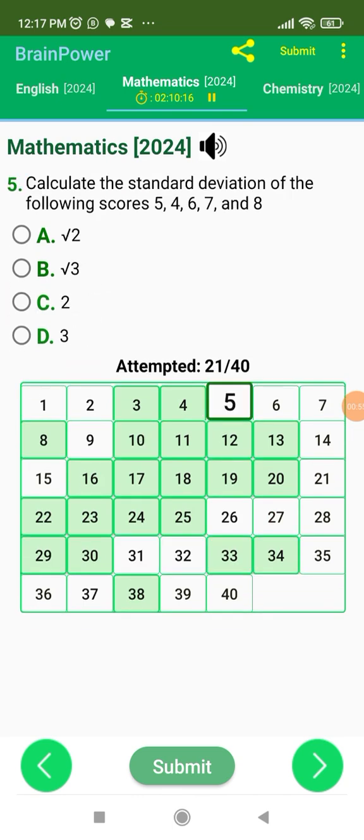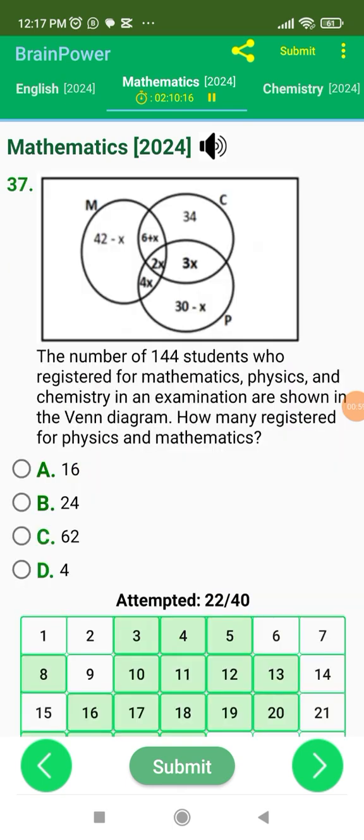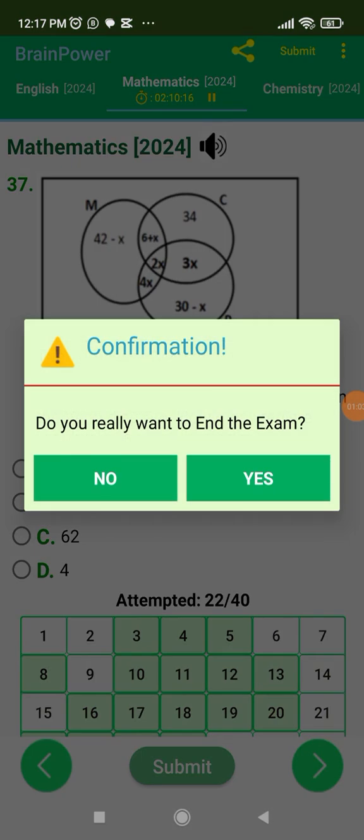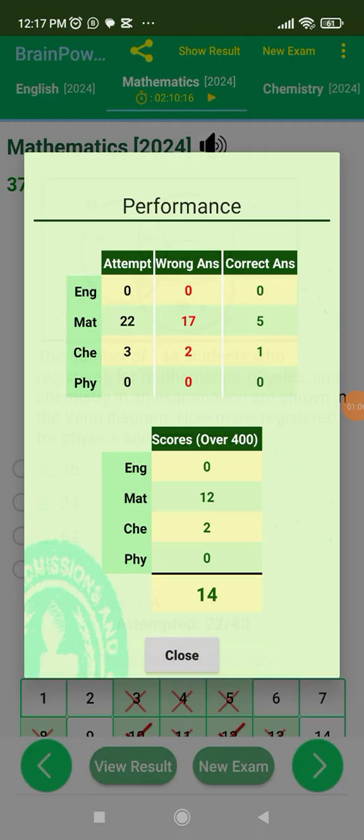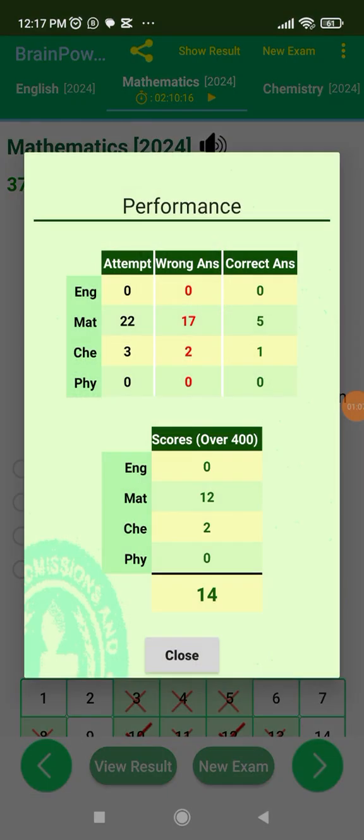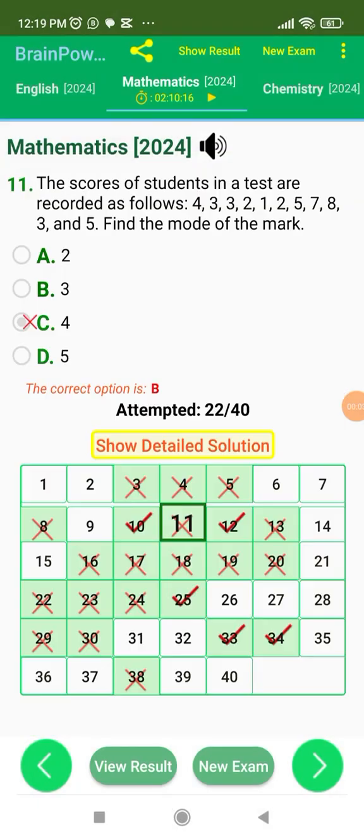So if I'm done with this exam and I want to submit, I'll just go under here and click on submit. It will ask if I actually want to end the exam. Then I'll say yes, then it will mark it and show me my results. The exam has been marked now. You can see from the boxes, you can easily detect the ones you failed and the ones you got correctly.